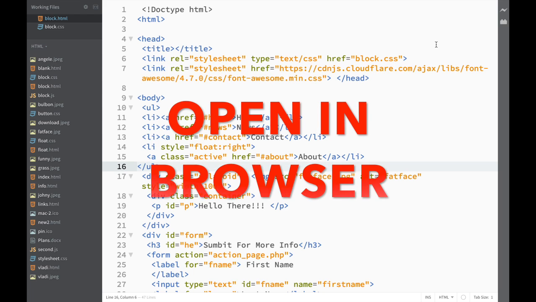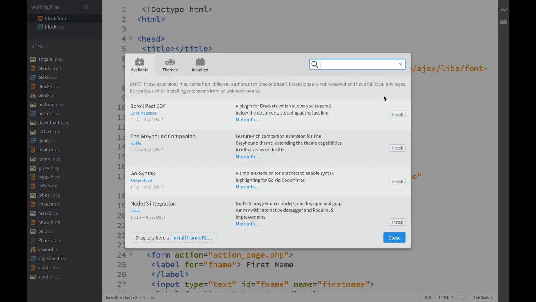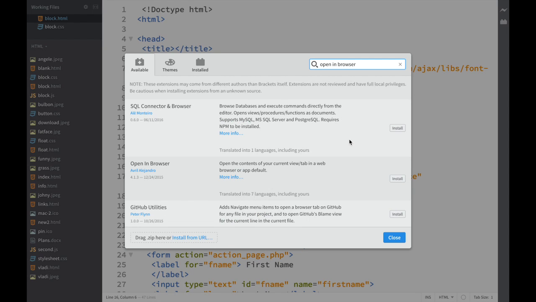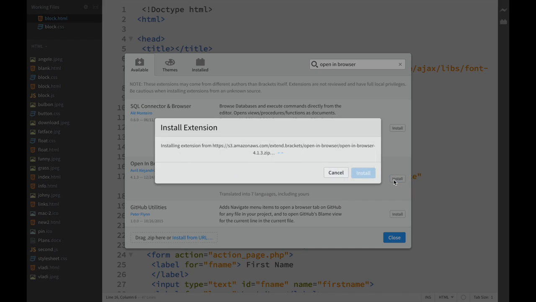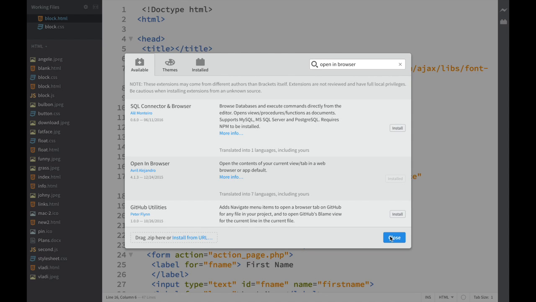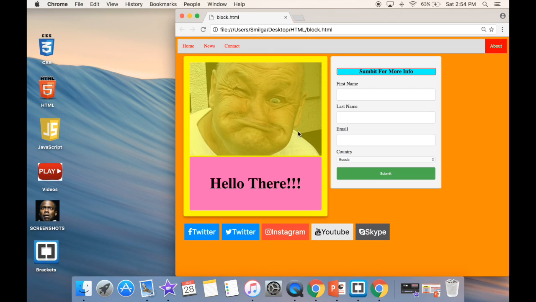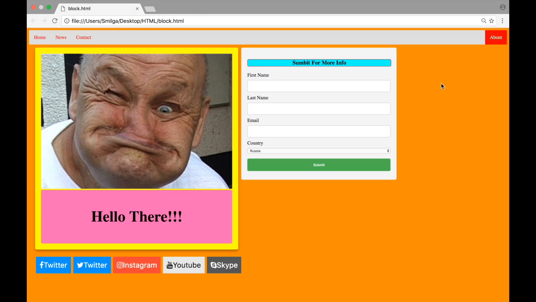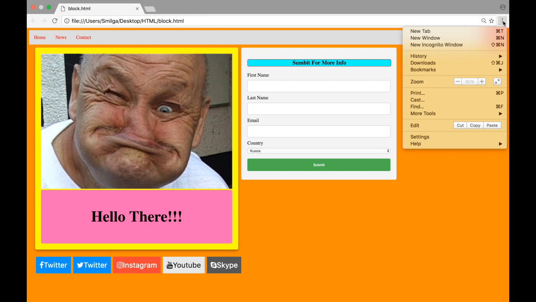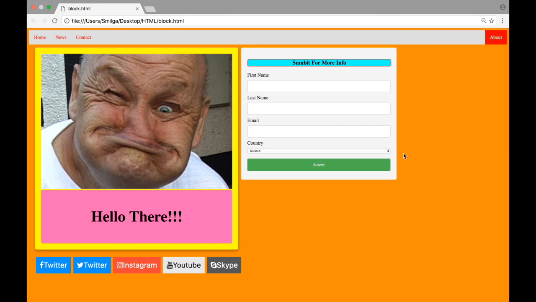So let's go to our extension manager and let's type open in the browser. And when we type open in the browser, we can see our extension. So we click install and then we click close. So when we download the extension, you can see over here this little icon. So we can just click it and it opens up in the browser. And the nice thing about it is that we can right away jump to our developer tools and use the web console.